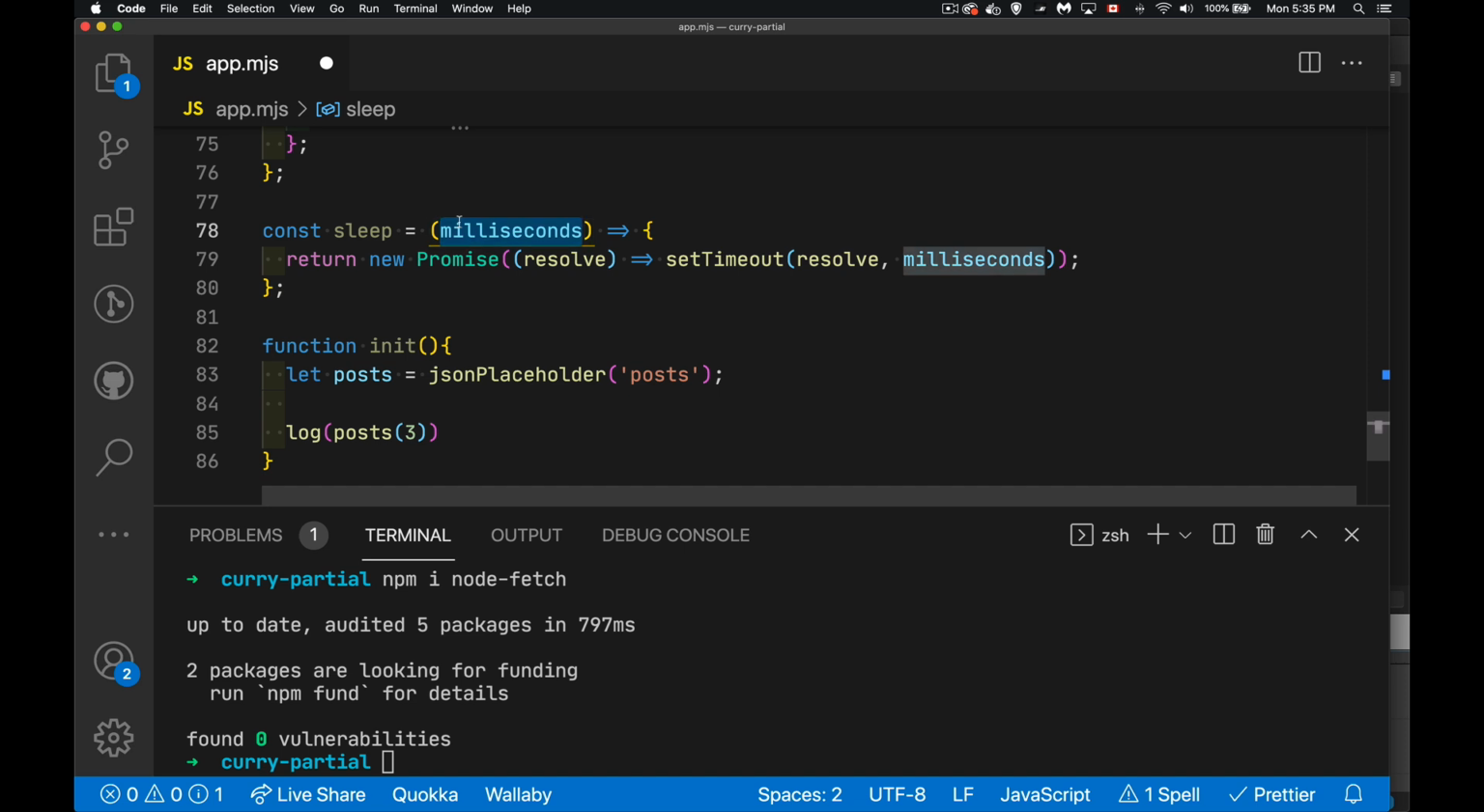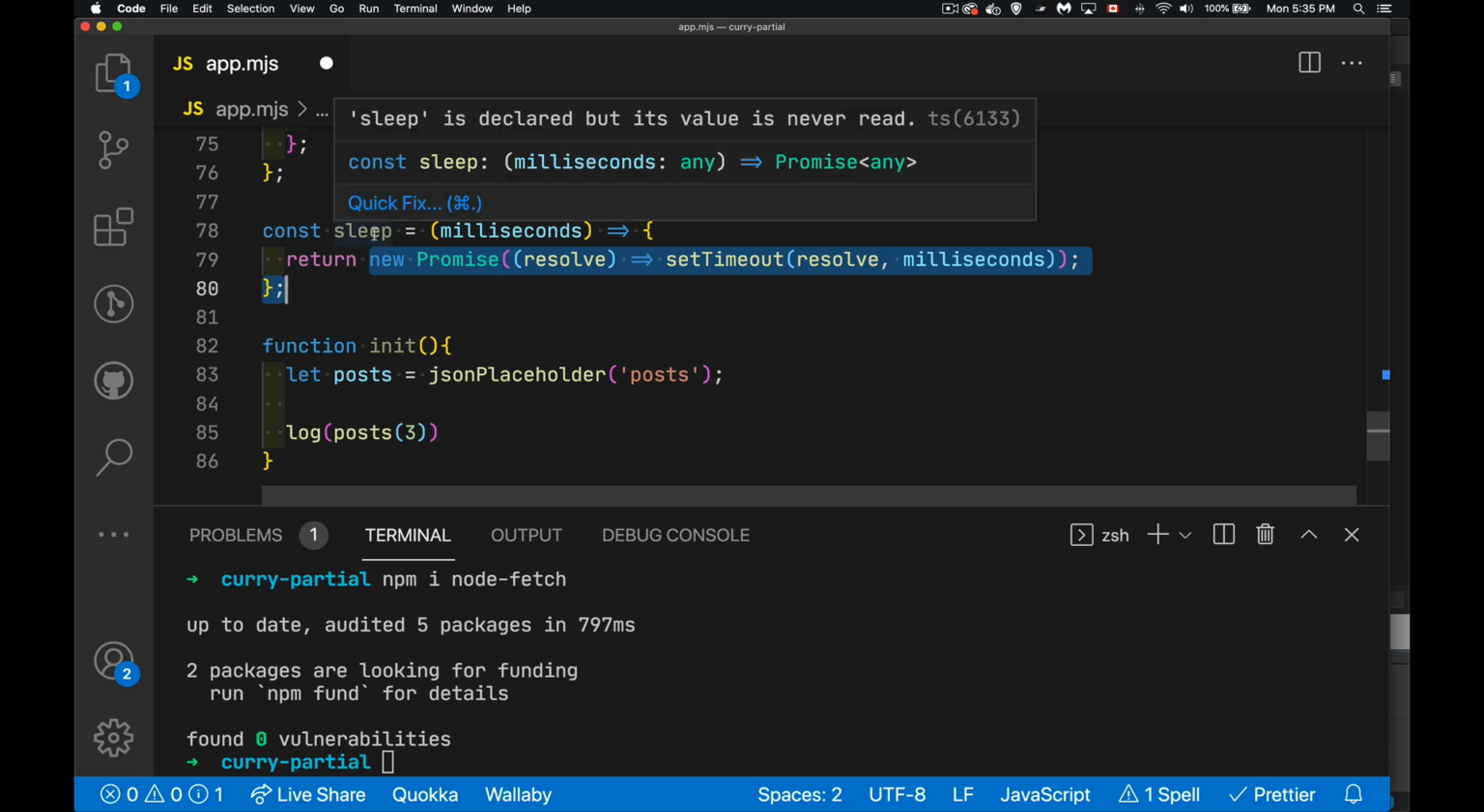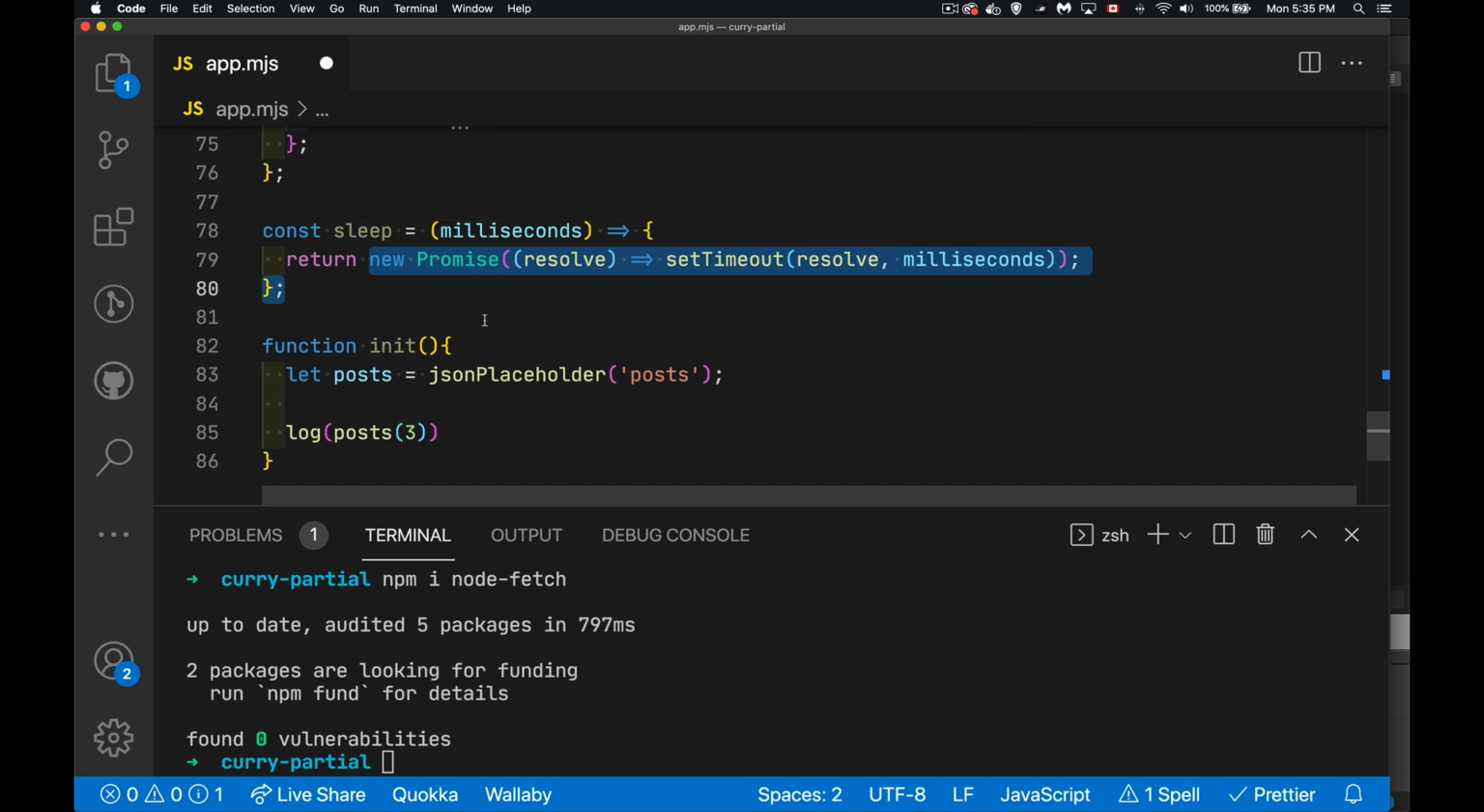I'm going to pass in the number of milliseconds. I'm going to return a promise that uses set timeout to resolve after that number of milliseconds. So if I call sleep and pass in the number, I can then chain a then onto the end of it. That's what we're going to be doing: putting the call right here, this one, after the sleep.